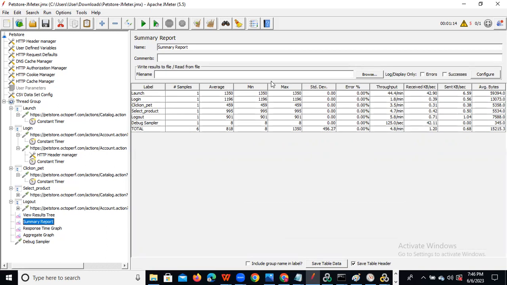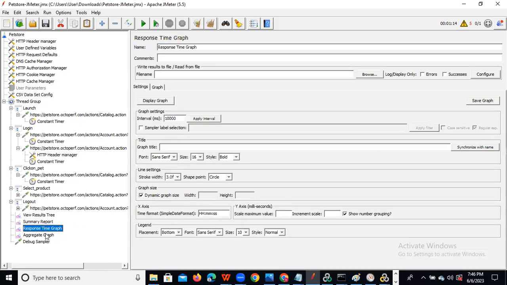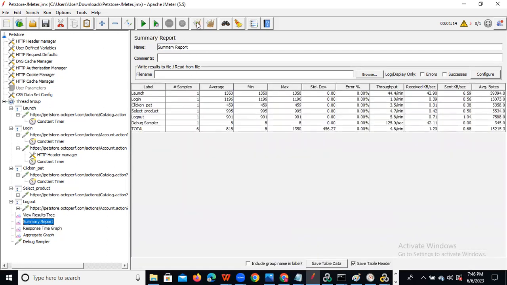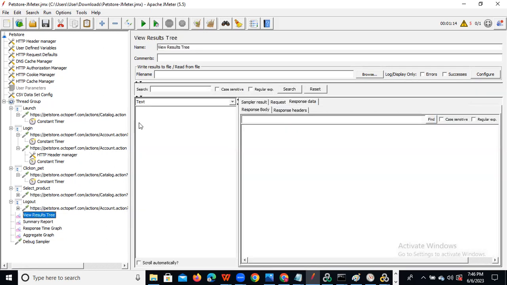This shows the average response time, minimum, error count and everything. If you execute again, these results will not be cleared. You cleared only this one, not the other. If you want to clear this also, we need to use Clear All. Clear All, then everything is cleared.